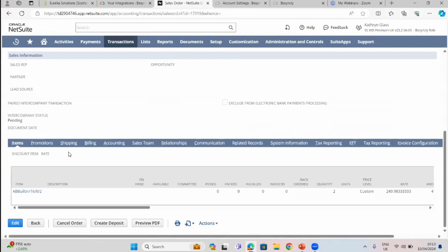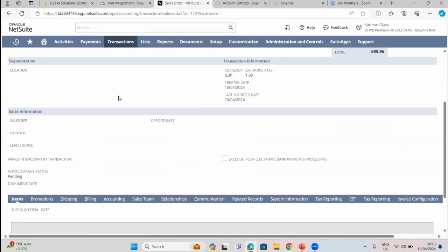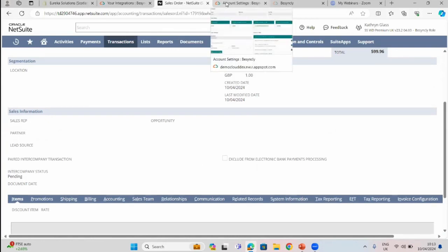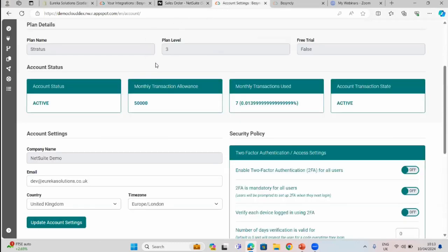So again, these integrations can be as simple or as complex. We can map to any of the fields in NetSuite, providing the information's in Shopify or whatever system we're linking to. We can bring that information in. Okay, so that's a very simple integration between the two systems. Okay, move back to the Besyncly platform.